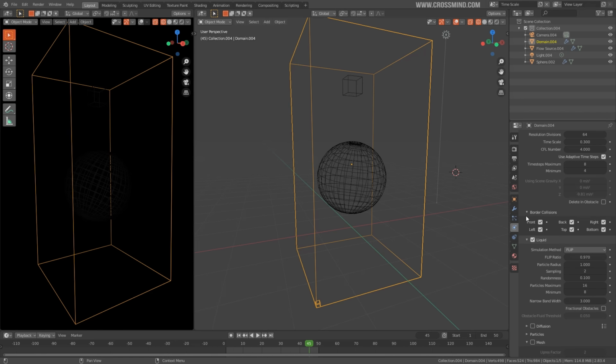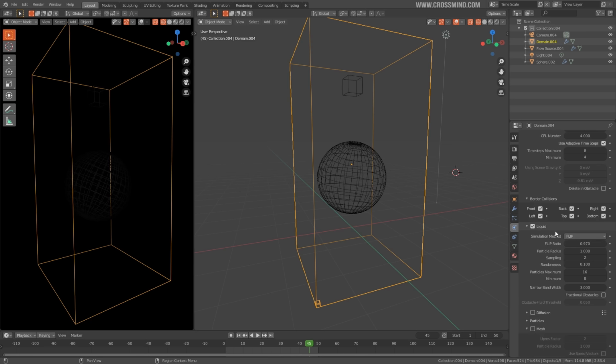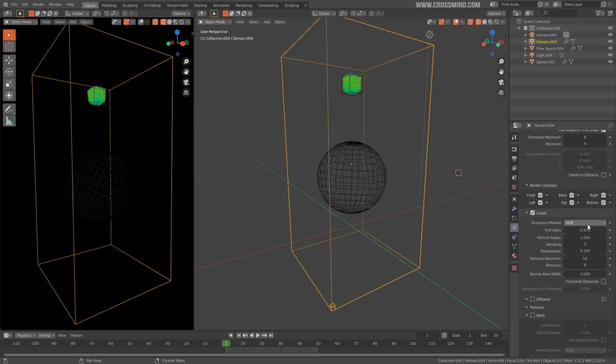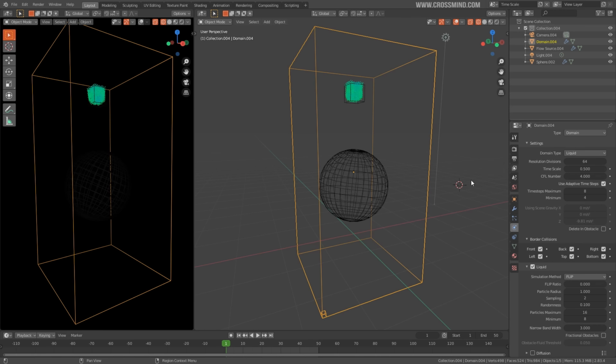So we already discussed the border collisions, so this area is covered. And after that, we have a few things about the particles. The simulation method that is used by Mantaflow is FLIP. And over here, there's a ratio. This ratio will let you choose whether you want to use PIC or FLIP simulation. So PIC, if I make this one 0, and I'll just show you an example.